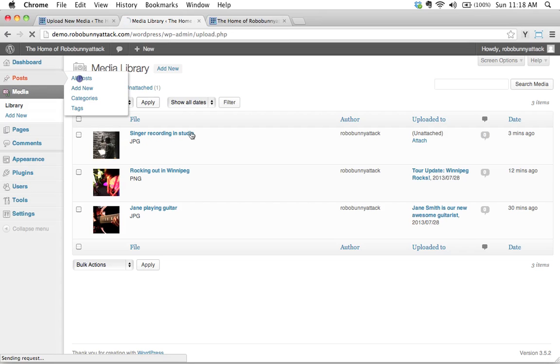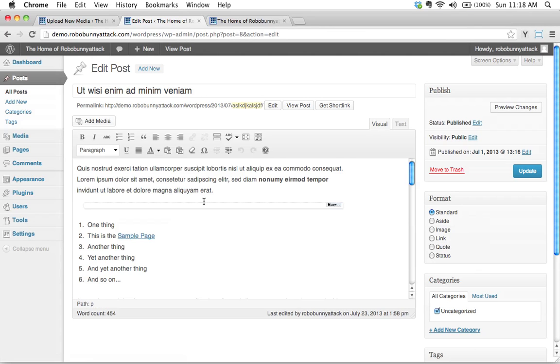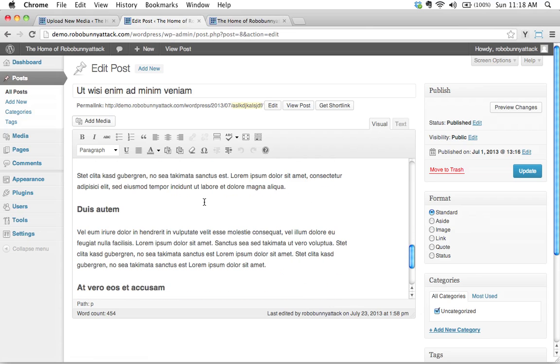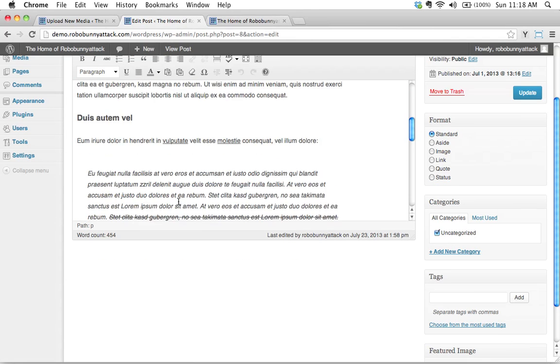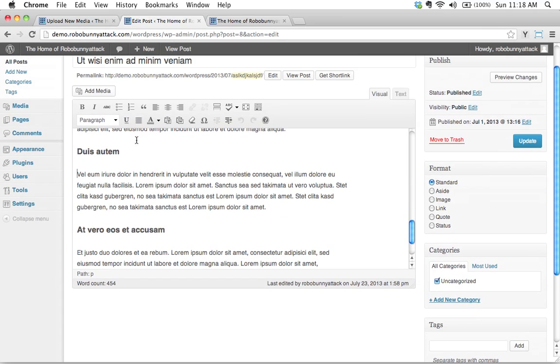Let's go add it to a post. Let's take a look at our posts here, and let's say that we wanted to add it to this post right here. Okay, let's go edit this, and I'm going to go down here. I'm going to add it perhaps down here. Okay, this looks like a good place. Yeah, that looks like a good place. Where did I add it? Yeah, right there. Okay, let's go back up here.